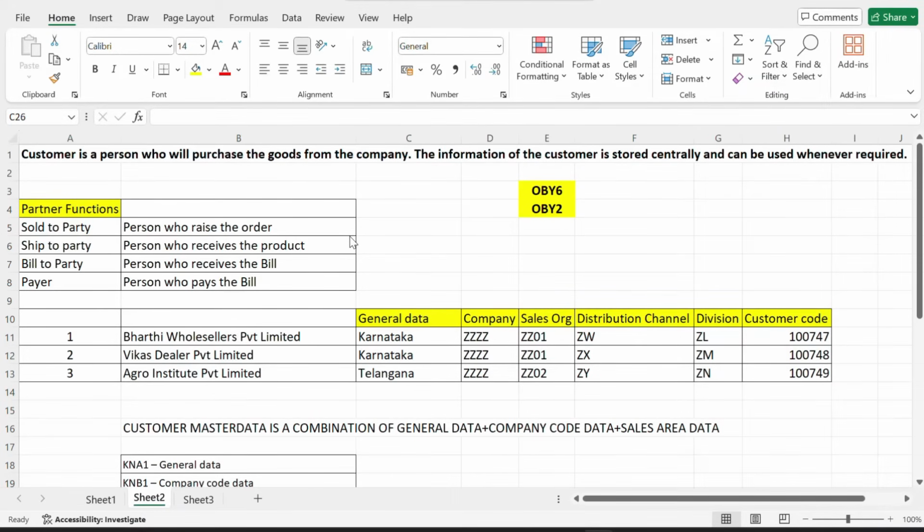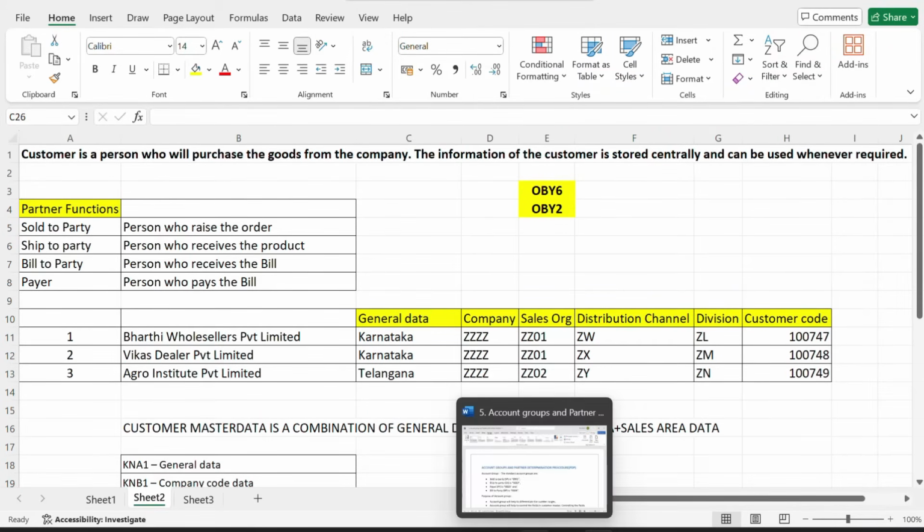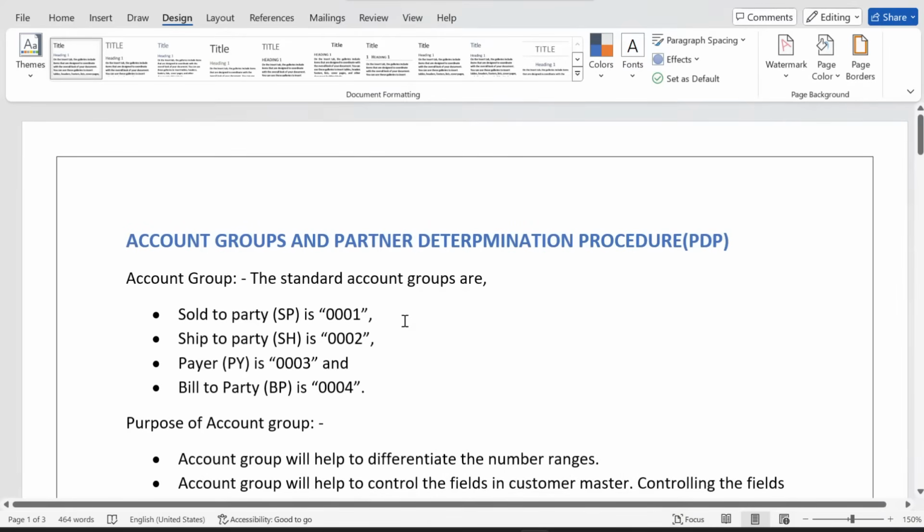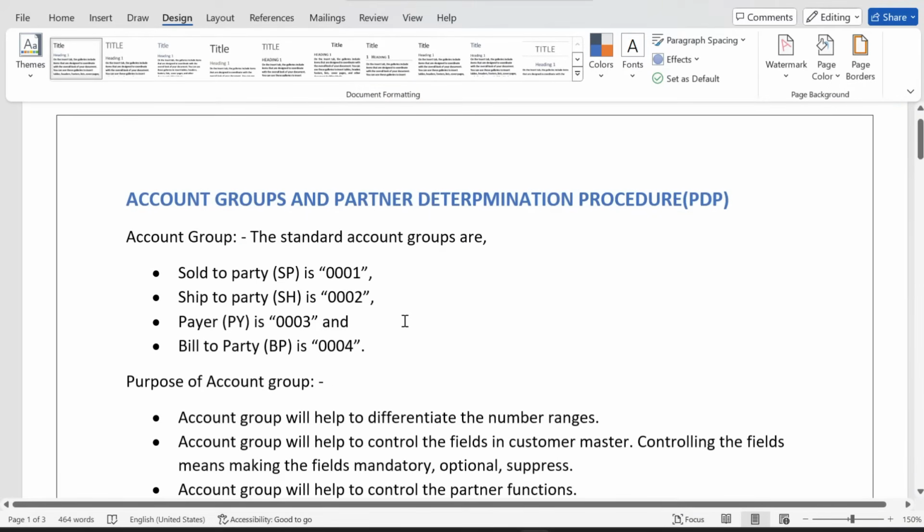In last class, we saw how to create customer master, that is complete customer master in SAP. We also saw the important fields and important tables that one consultant should know about the customer master. In today's class, let us discuss two important concepts, that is account groups and partner determination functions.